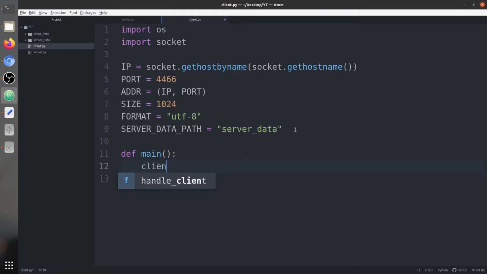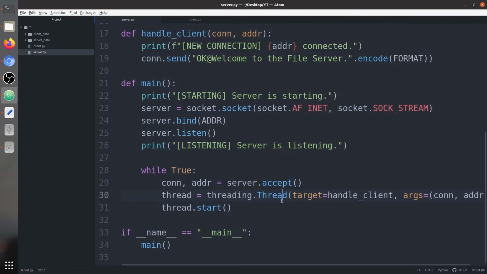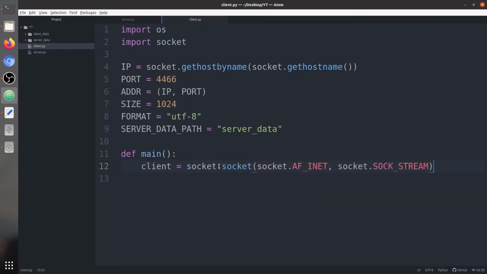Okay, the client again is going to use the same thing. Let's copy them from the server instead of writing them again and again. It's better to copy. Now the client is going to connect to the server, so it does not bind, it just directly connects.